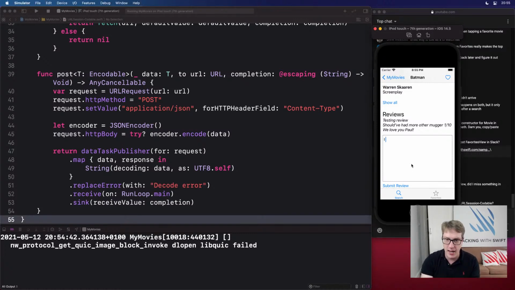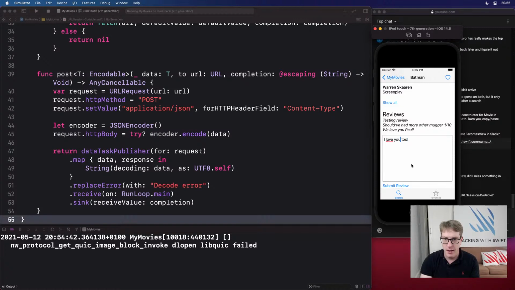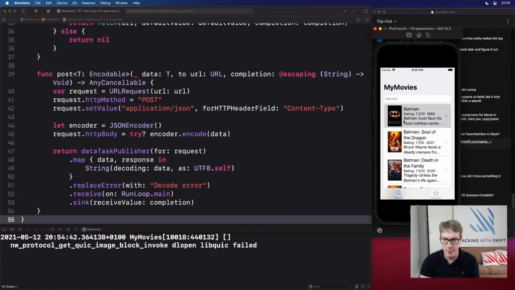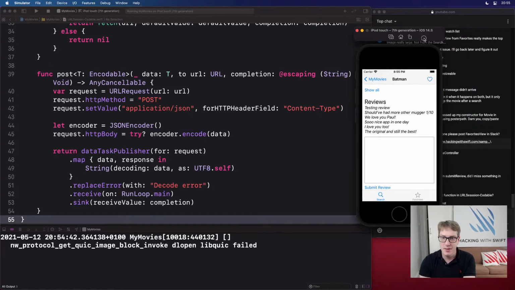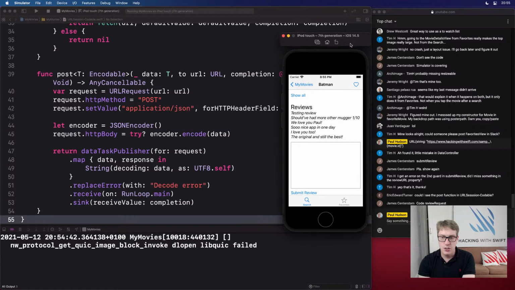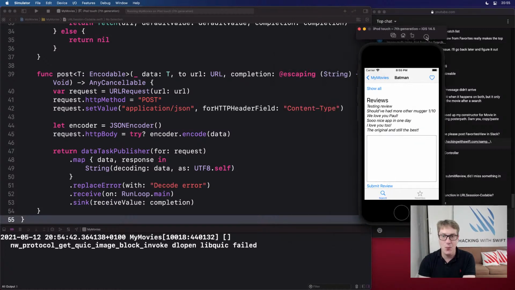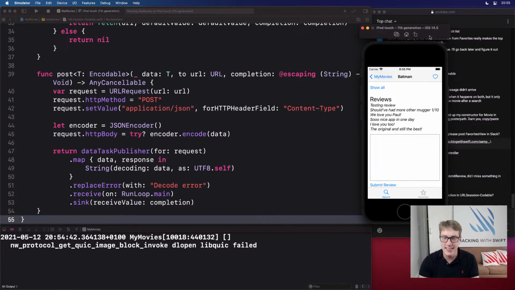I wouldn't put too much stock in my API, so I wouldn't push it too hard with like emoji and stuff. I haven't tested it too well. There you go. Hopefully it'll come back with that being stored in here. So we've now got review reading and review writing.